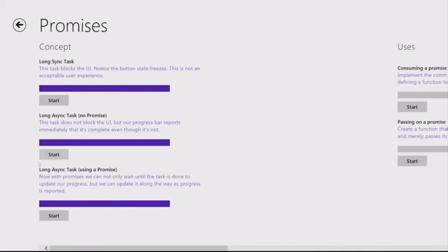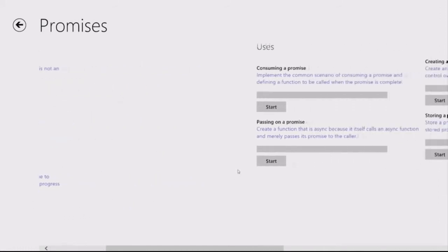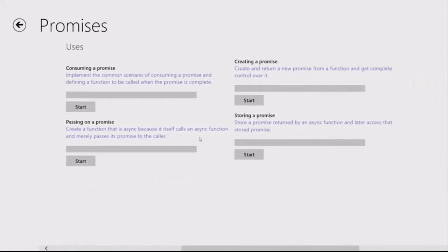Now, you're welcome to look at the code behind these, but it might be better to go to the uses section of the promises page and look at the code behind these. This goes from the simplest to the more advanced usage of promises. The first is just consuming a promise. So this is what you're going to do when you notice in the WinRT that there is a function that takes longer than 50 milliseconds, possibly, so it's implemented as an async function and you want to call it.